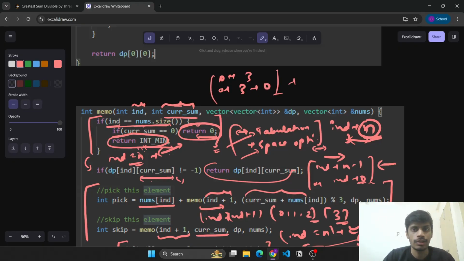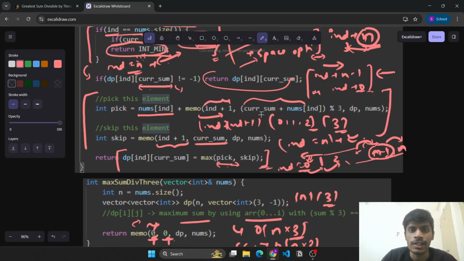So this current sum can change to any value. Suppose it was 1 before, and this nums of index was suppose 3, suppose 4, then it becomes 5, and 5 % 3 equals 2. And suppose it was 2 before, and then we added 2 again, nums of index, so it will become 1. So this current sum does not have a fixed pattern of either moving from 0 to 1 or 1 to 2. It does not have an increasing or decreasing function, right?